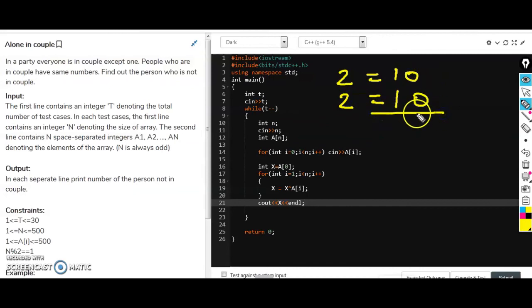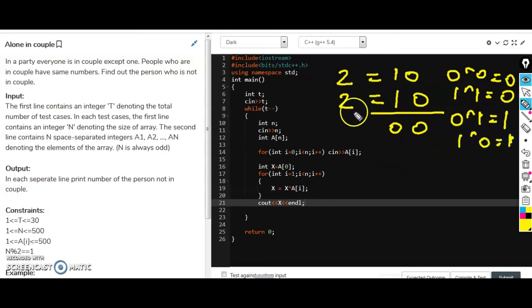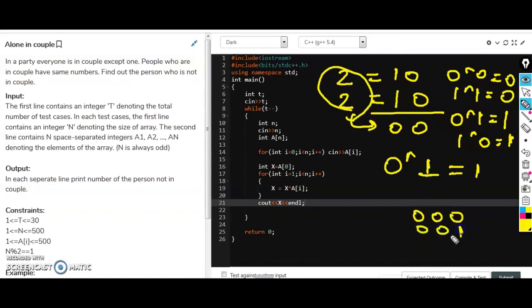If I XOR these two elements, we know the property of XOR: if the digits are the same, like 0 and 0, then the output will be 0, and for 1 and 1 it's also 0. So 0 XOR 0 will be 0, 1 XOR 1 will be 0, and for different elements like 0 and 1 it is 1, and for 1 and 0 also it is 1. So the XORing of same elements will result in 0. Only whatever is left at the end, like 0 XOR 1, will be printed as 1. Or you can see it like 0 0 0, and the binary representation of 1 is 1, and at the end 0 1 1 0 0, so 1 is left. So this is the concept we are using here.